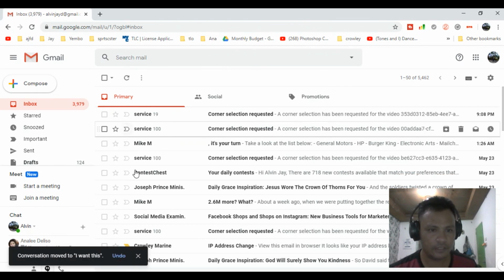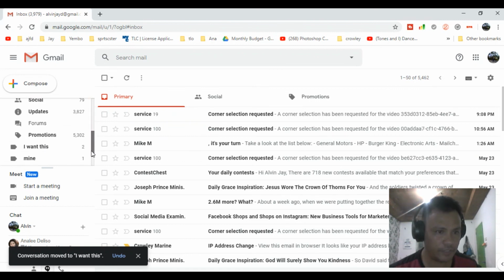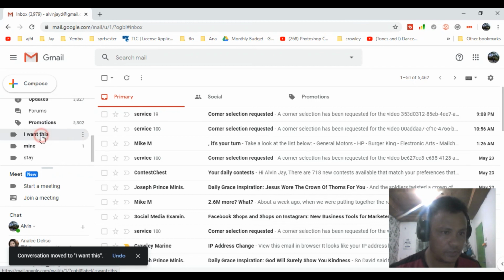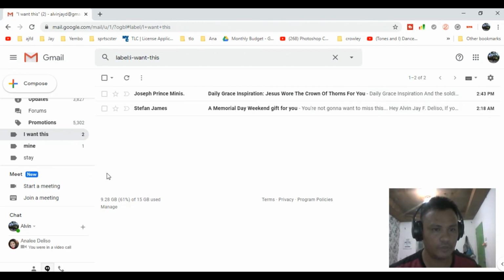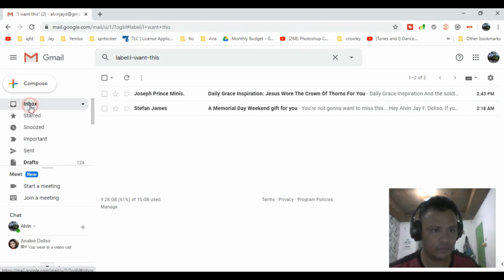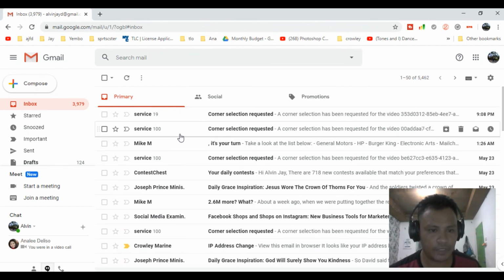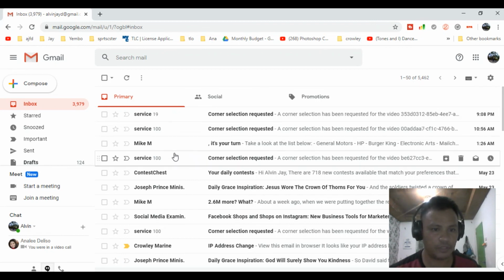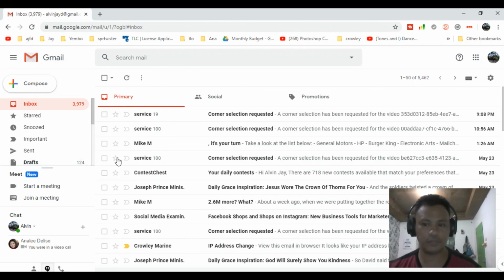See, now we will find it here if it's really transferred. So here, guys, we can see here's Stephen James. I have already transferred it into the I want this folder. Therefore, guys, even if you delete all the messages from primary, social, it is already saved, our important messages, because you have already transferred it into our personalized folder.